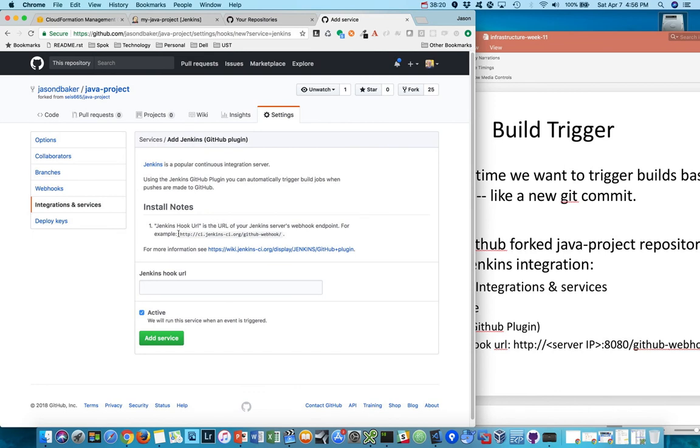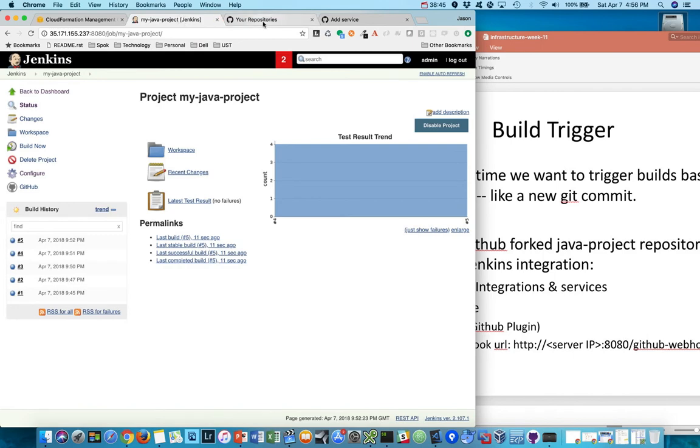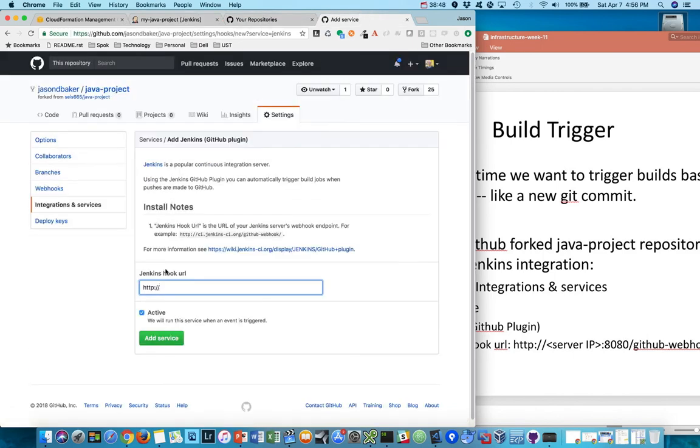And so I need to configure this integration, and the way I do that is by specifying a Jenkins hook URL. And that usually looks like something like this: http:// and then your Jenkins server IP address. I'm going to go back to my CloudFormation stack and output and pull out the IP address of my Jenkins server. Here we go, my Jenkins hook URL. So I'm going to paste in the IP address of my server, :8080/GitHub-webhook.